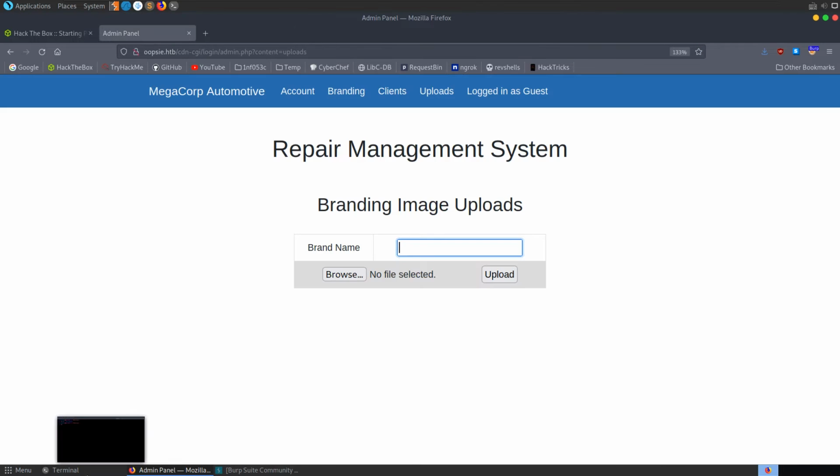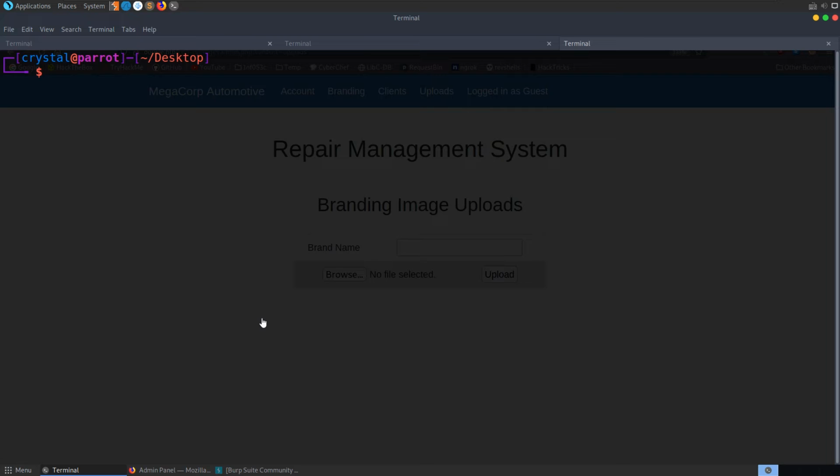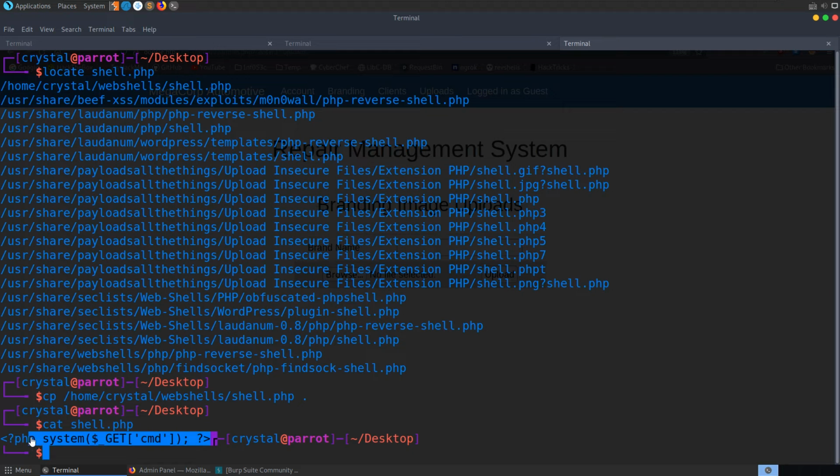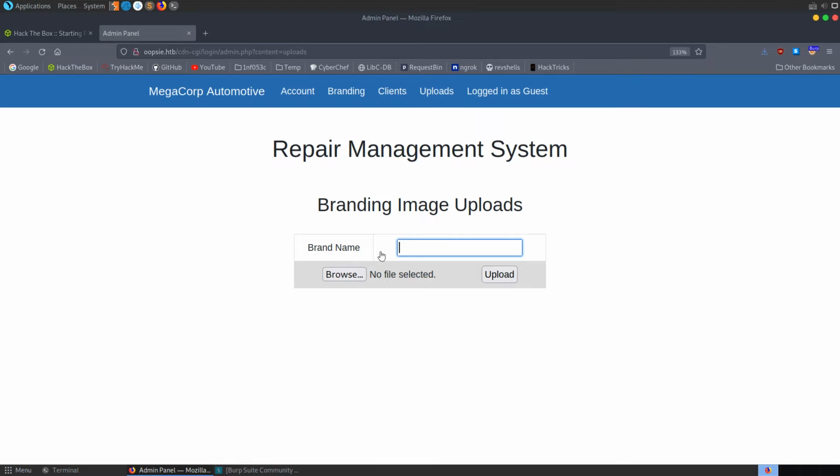What I'm going to do is just go ahead and see what I've got here on the system. I normally have, let's do locate shell.php. I normally just go with this really basic one. I'm going to copy that to the desktop. Let's have a look at it. Shell.php is so simple. It's just going to call system with whatever command we supply as a GET parameter. So let's go ahead and try to upload it.